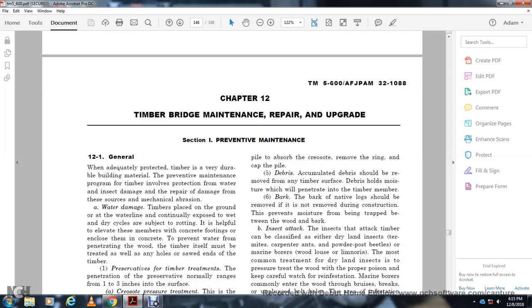Water can be kept out by elevating the member on concrete, or putting a coat of concrete to prevent the water from entering the wood. The timber itself must be treated as well. The ends of the timber should receive preservative, and the trim treatments for the preparation of the preservative normally range from 1 to 3 inches.